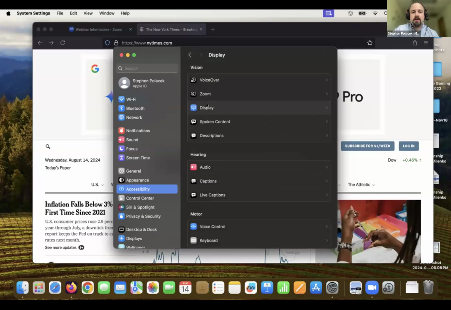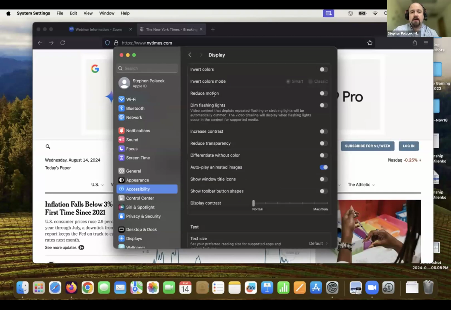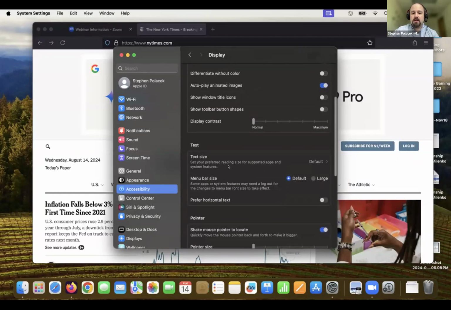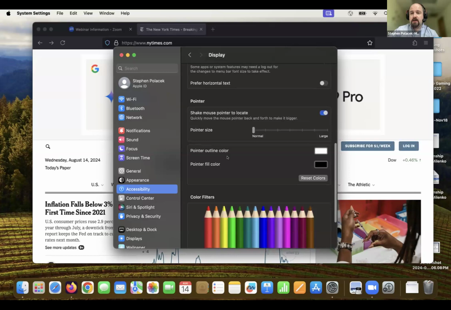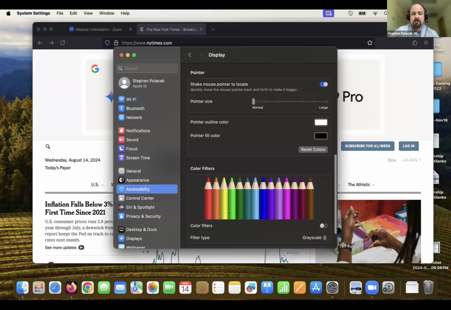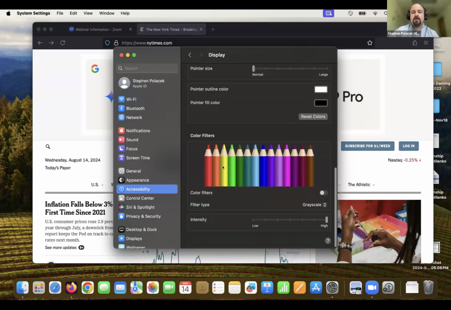But we have zoom functionality. We have our display settings where we can invert colors. We can reduce motion if fast motion or animations are something you can't track or they cause motion sickness or something like that. You can dim flashing lights automatically. So if you are photosensitive, you can enable that. You can change contrast, all of those other settings. You can change just text size if you're really just concerned with being able to read the names of your files, but the icons are fine. You can do stuff like that. Same, change your pointer filters and your color filters.